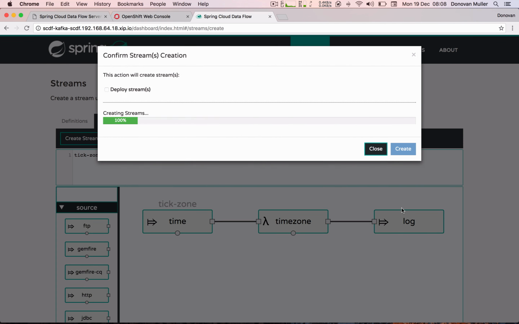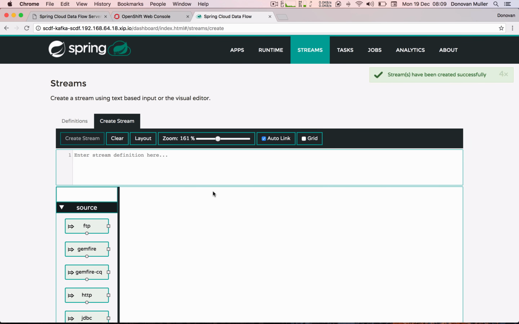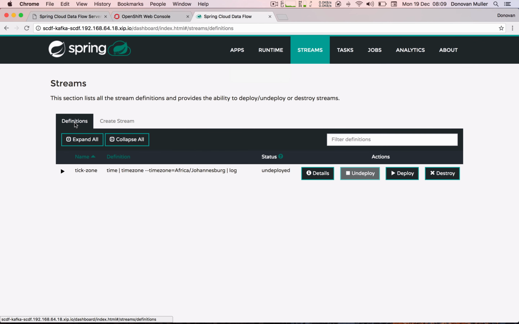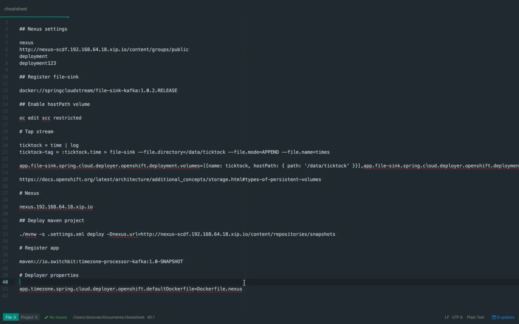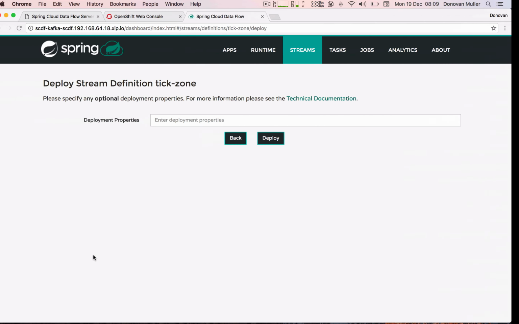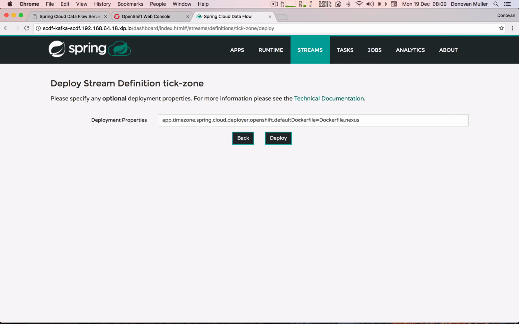We won't deploy it yet because by default the Dataflow server for OpenShift needs to know which Docker file to use, and the two major remote repositories or Maven repositories are Artifactory and Nexus. By default, the Artifactory Docker file is used, which uses a URL specific to Artifactory. So we need to tell it to use the Nexus repository, and then we can use a deployment property for that, which basically just says your default Docker file, please use the Nexus Docker file, and we click deploy.